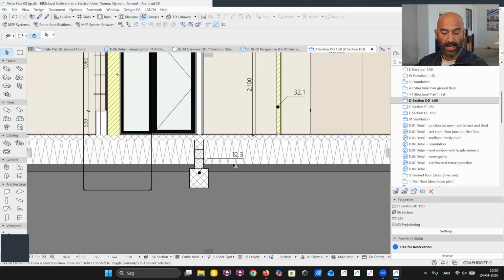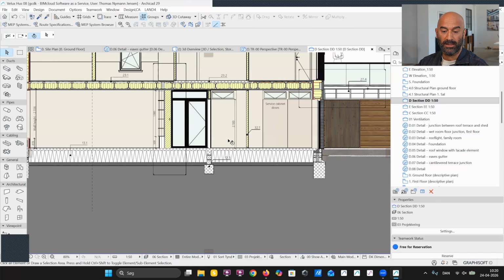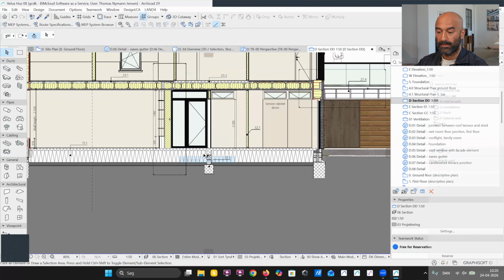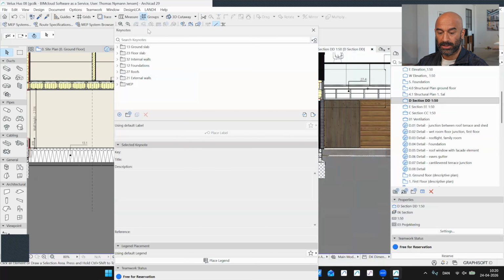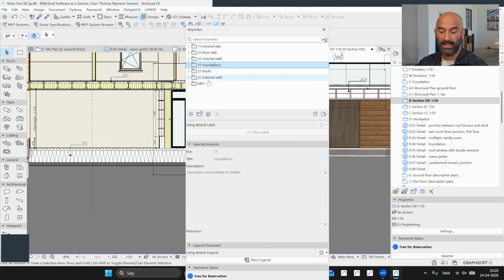Exactly. And you just mentioned keynotes. In this section, we have a lot of keynotes, so we don't need to describe all the elements in here. I'll just open my keynote palette to show the keynotes in this project. So here's my keynote database, my palette, where I can add or edit all the existing keynotes. I can add new folders and create new keynotes within these folders.